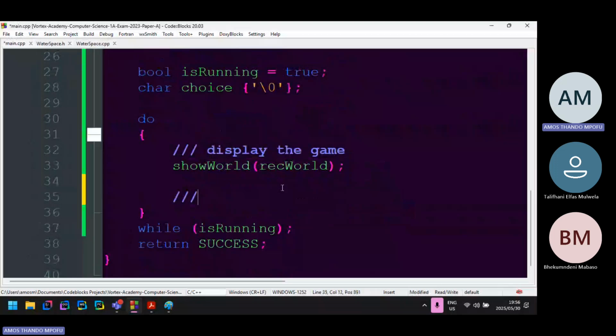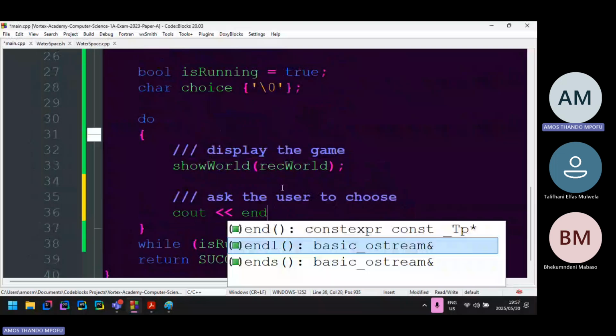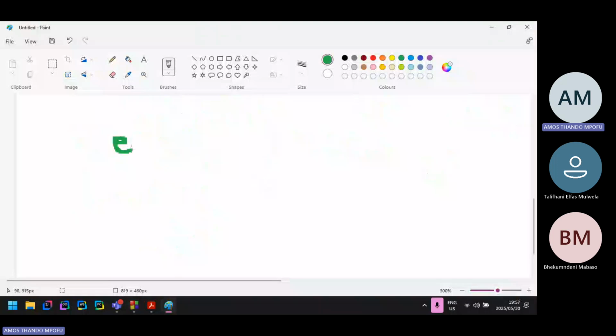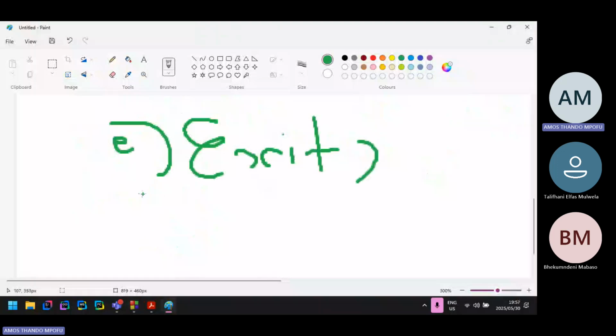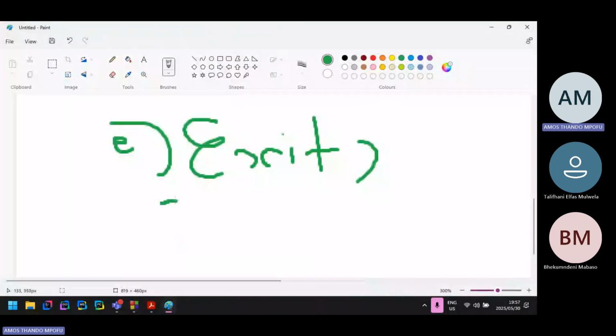So ask the user to choose, right? So cout. I'll just put this end of line character there. I'm just putting it there to have some space. Let me show you what I mean. To have some space. So the last thing will be E, right? Exit, right? That this is the last choice when the game is displayed. And then the cursor will move to the next line. It means that if this cout that I'm writing, right, it will continue writing from the next line.